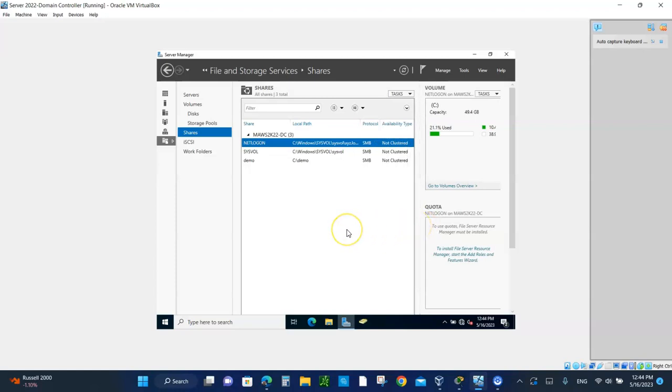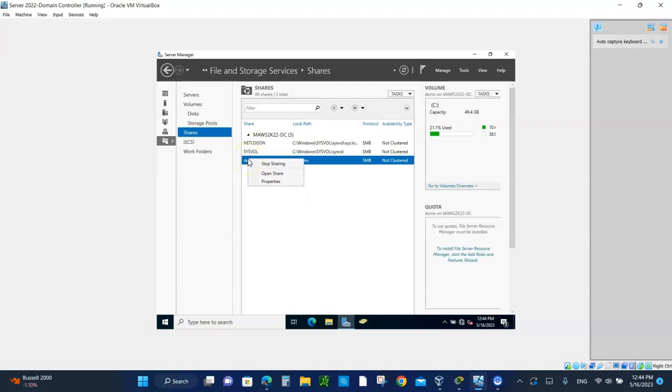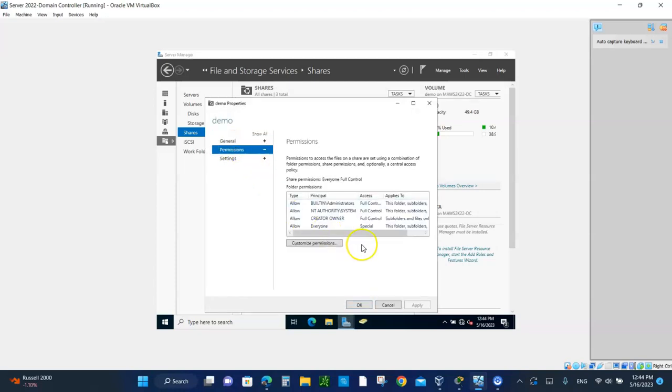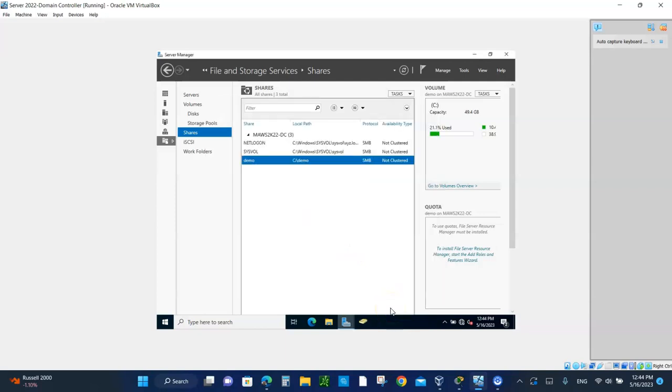All right, so excellent. Next is, let me see, let's verify that the Demo folder was created. Well, it's right here. If you right-click on it, go to Properties, and click on Permission, you can see it, right? Take a picture of that, by the way. This is how you verify it.